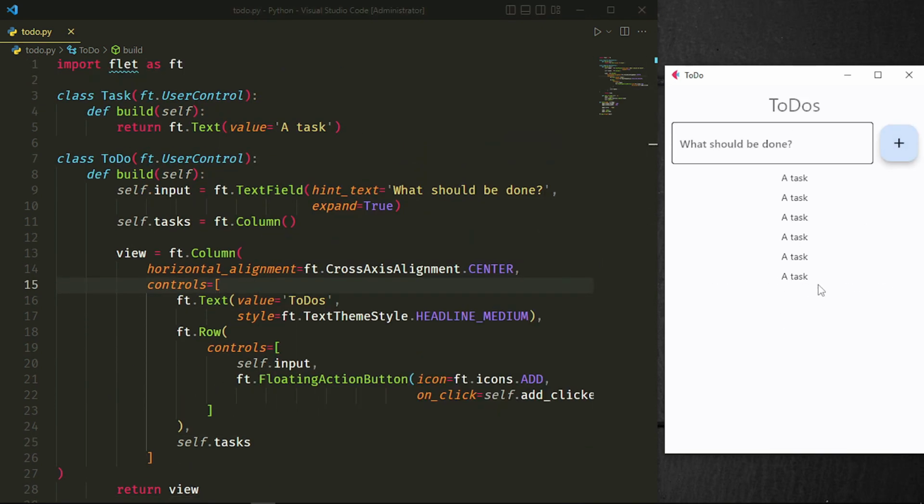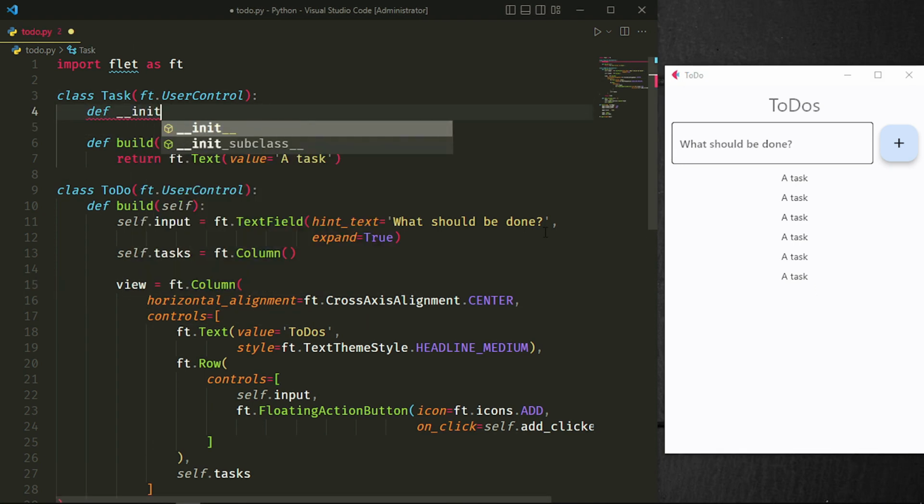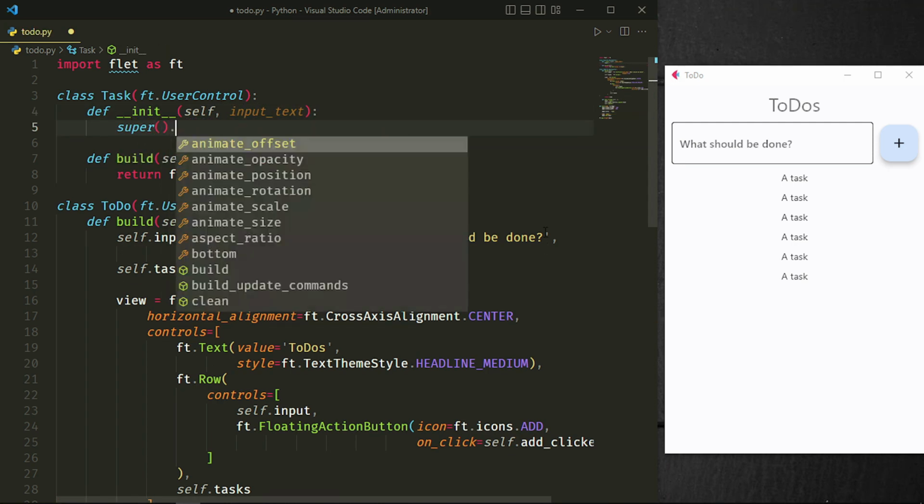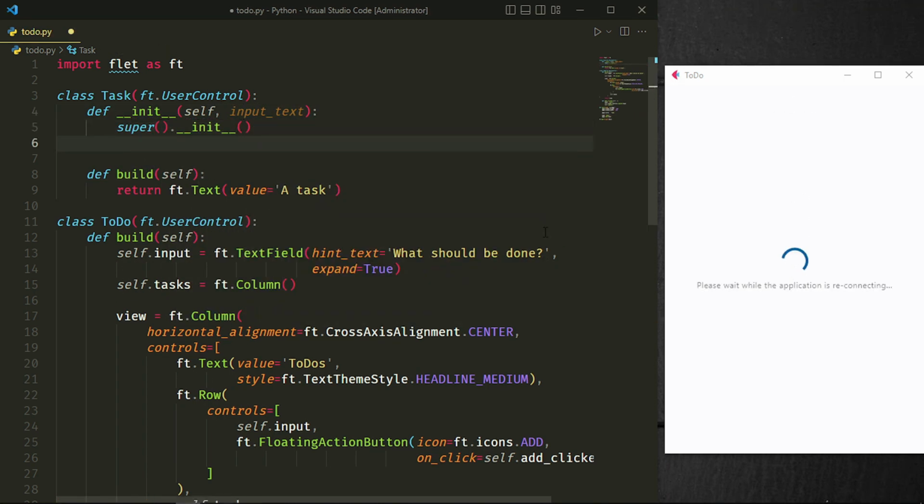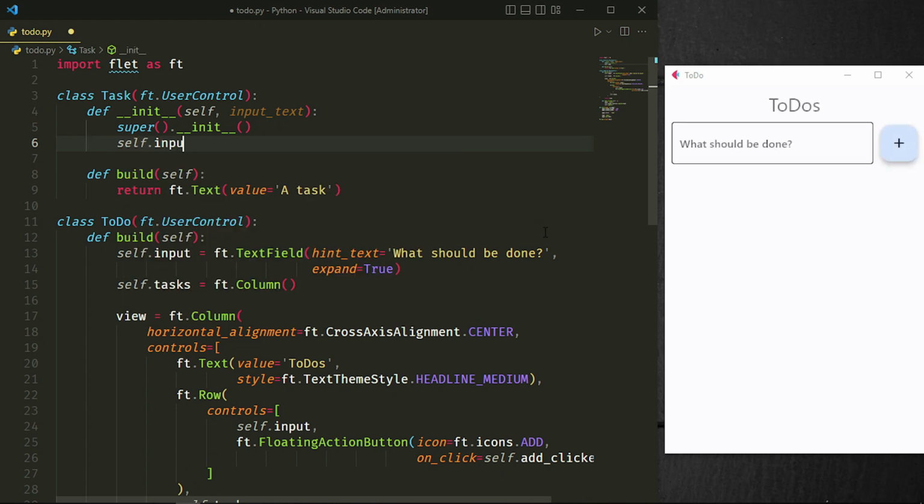As you see, when the button is pressed, task controls get added vertically because self.tasks is a column. Now that it works fine, let's create a task control. We need to get user's input first, so create a constructor and pass input text to it. Whenever you call the constructor of a custom control, you must call the superclass's constructor too. Then store input text in self.input.